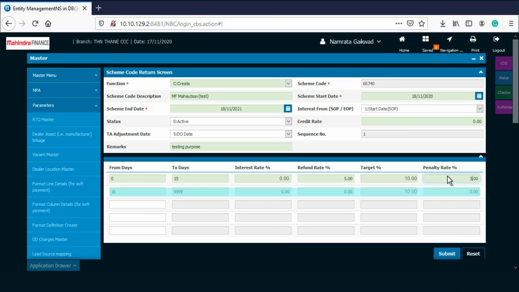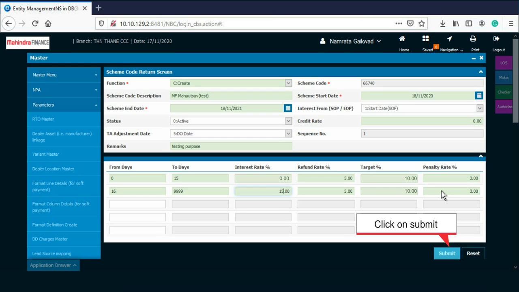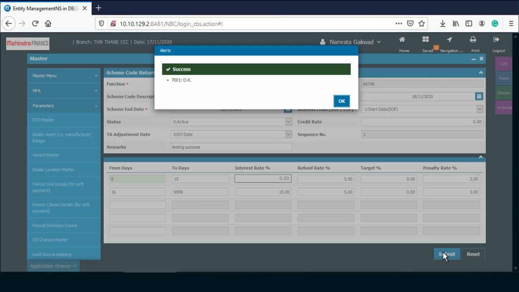You will observe that the row below will automatically change to days 16 to 9,999. Now, here you can enter the interest rate percentage, refund rate percentage, target percentage, and penalty rate percentage for the remaining period of the TA. Click on Submit once complete data has been filled. Success message will be displayed.